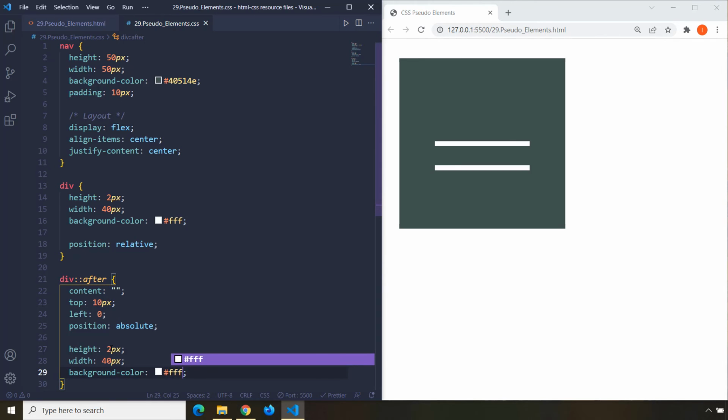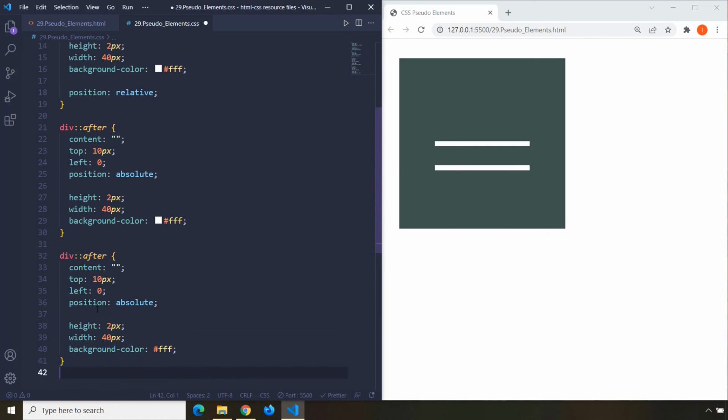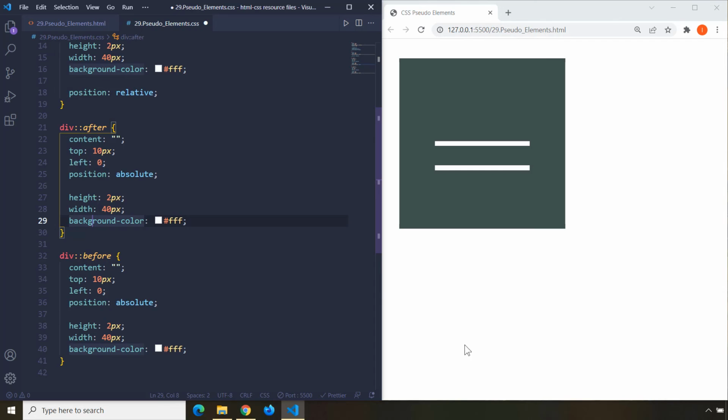If I save it, there we go. So we just created this line after the parent, and it looks exactly like the parent because it has the same dimensions, but it comes 10 pixels towards the bottom. Now I'm going to select all of this, and I'm going to do the same thing for the before pseudo element. The difference is where the pseudo element is going to appear. The before pseudo element is going to appear before the container, before the parent, before the div, before the reference point. So it is going to go towards the top.